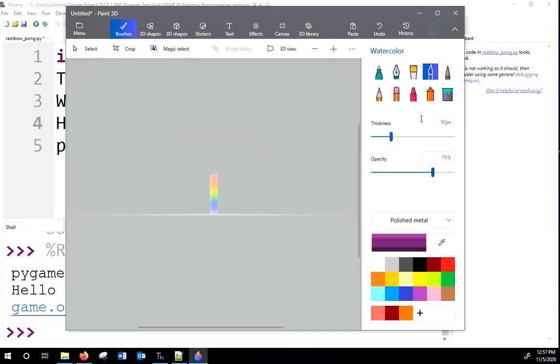Okay. I do kind of like the watercolor look. I'm going to try a different one though. I want to see what happens if I use that one. Ooh, that is bold. Yeah, I don't know if I like that. I kind of like the watercolor look. So I'm going to save that right now.